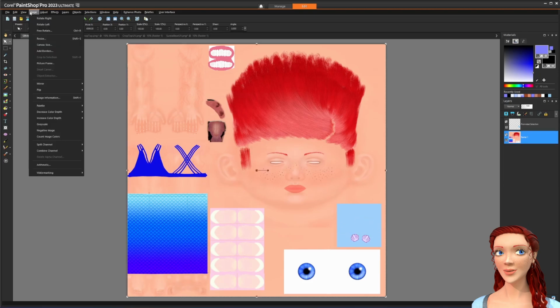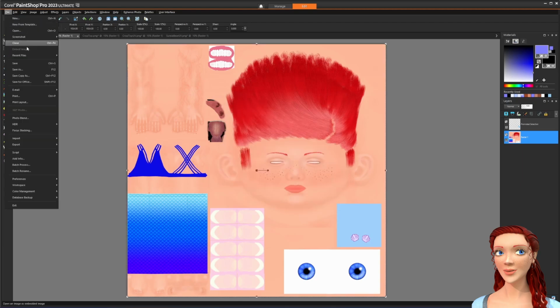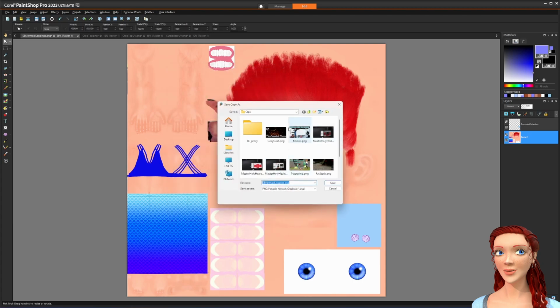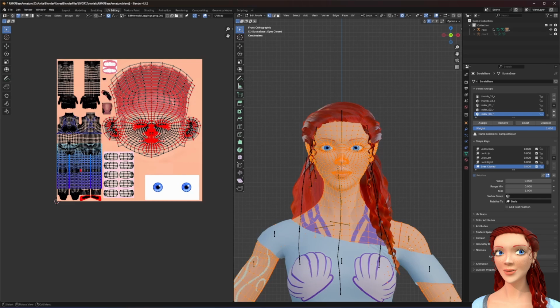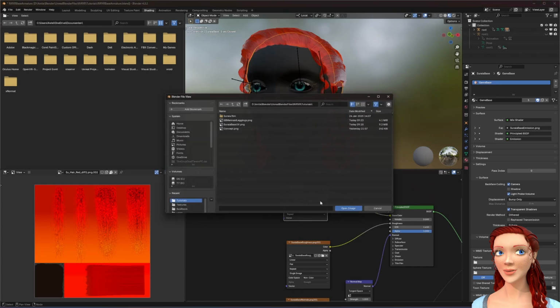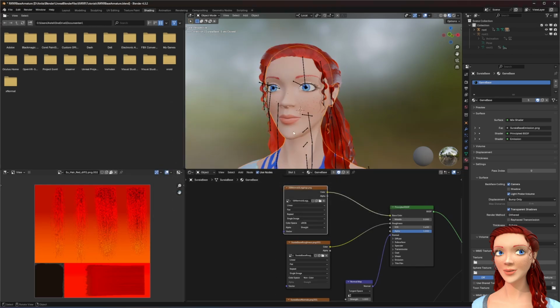What we are going to do is resize to, well, let's say 2K, 2048. All right, and now export this new image to our tutorial files. And let's go back, and what we will do now is go to shading. We will remove these mermaid leggings, and here we will select our mermaid leggings that we had.